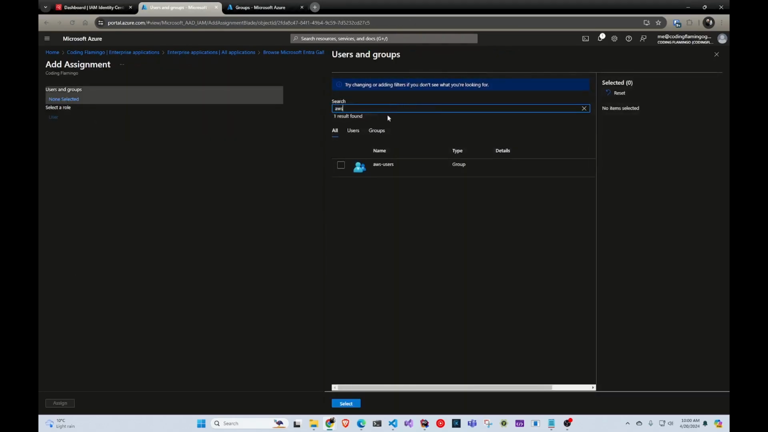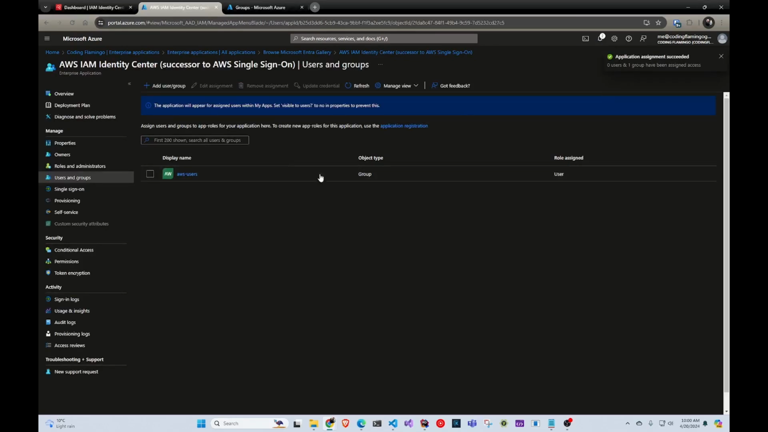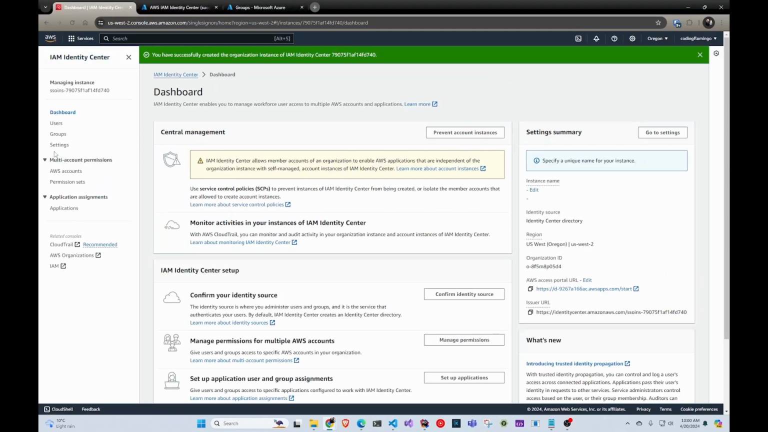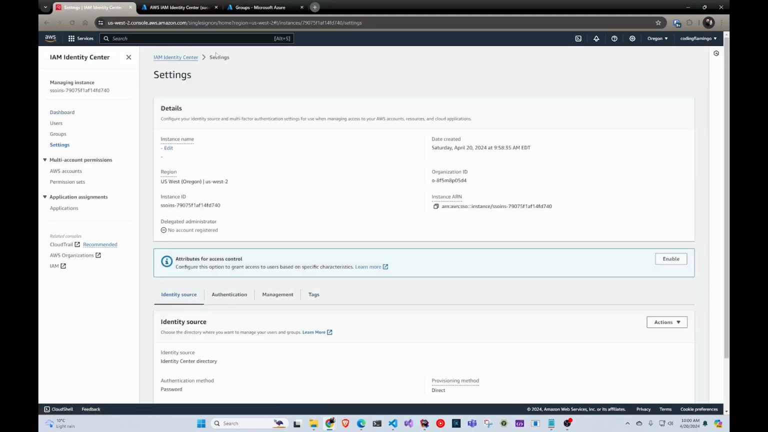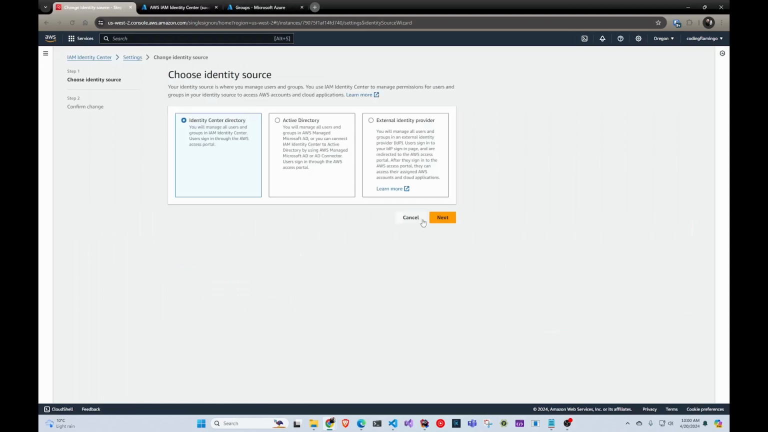I went ahead and created an AWS users group where I added my users, but in here you could either manually add them or add all your users. And then in here, you can always see who is here and add them, remove them, and all that stuff. So next thing we have to do is go to AWS, and go to Settings. I'm already in the IAM Identity Center. And then we're going to do Change Identity Source, and External Identity Provider.